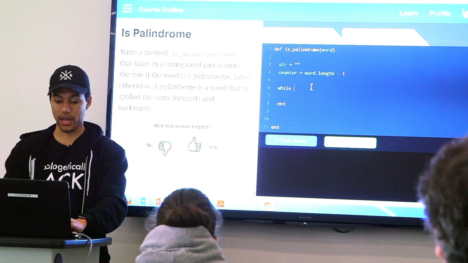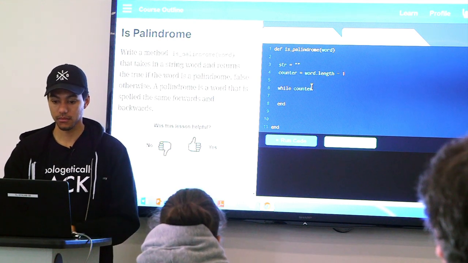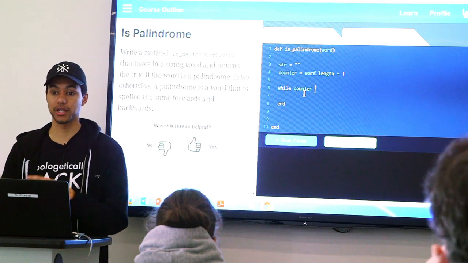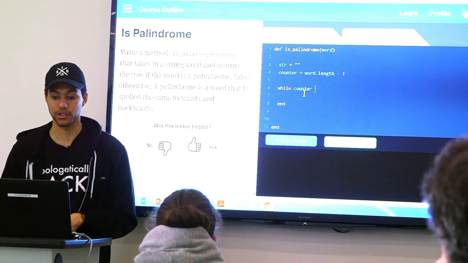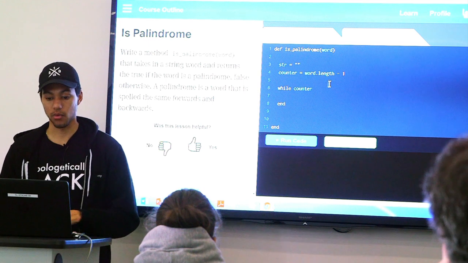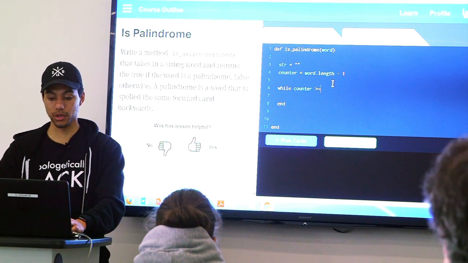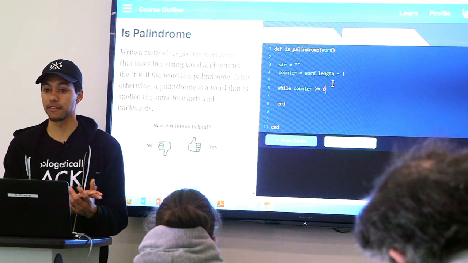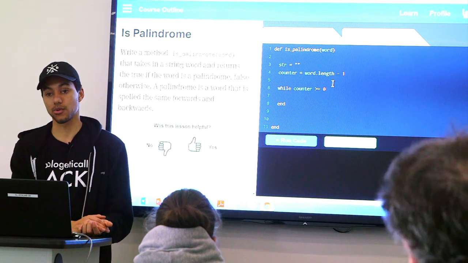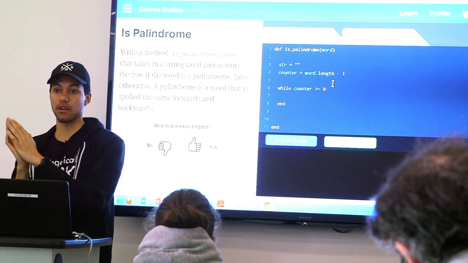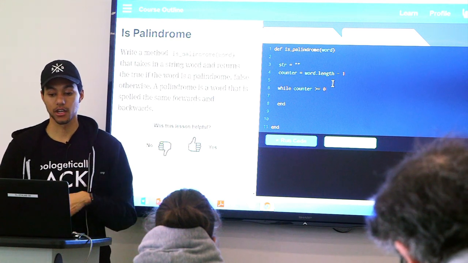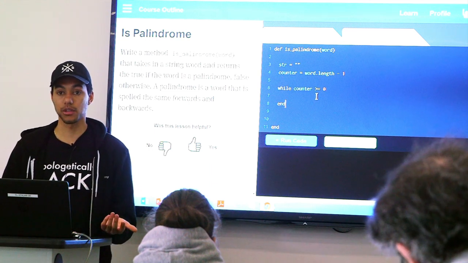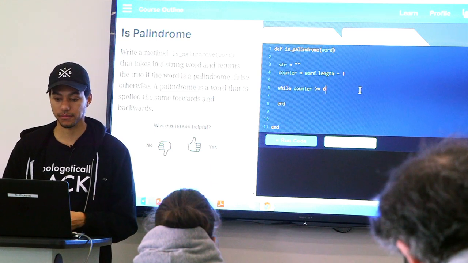And so we want to say, while our counter, well, we want it to change. So we can keep changing the counter, so we can keep getting a different letter as we're going through our string. So we can say, while counter is greater than or equal to 0. Right, because 0 is the very first letter in our string. So we want to make sure we go all the way from the last letter in the string back to the first letter. We still want to do some stuff in here, even when this counter is 0, but we don't want to do anything when the counter is -1.